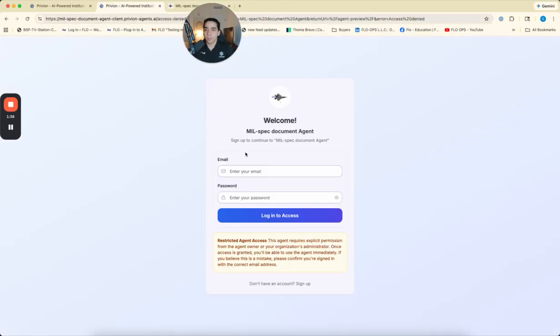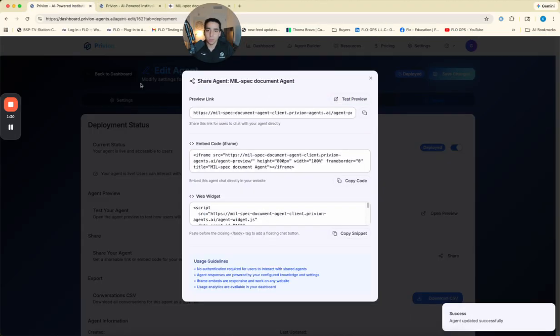So again, there's a lot of sensitive information that you don't want to go out. And this is a way where you can control access and make sure that your internal team is using your information, keeping it safe with your branding.